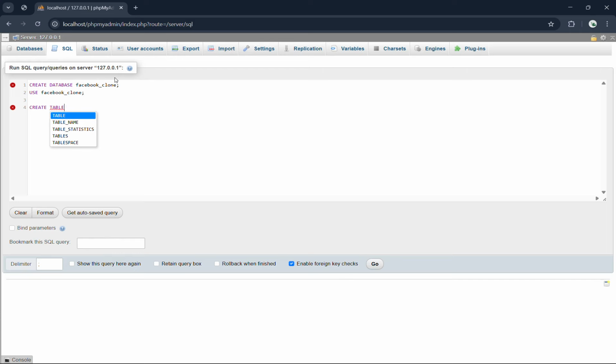The table name will be users, because the user will enter its own data. ID and AUTO_INCREMENT. It will auto increment the value of ID when the user enters their data. Primary key: it will be the primary key, so there will be no null value, and it will be a unique identifier.